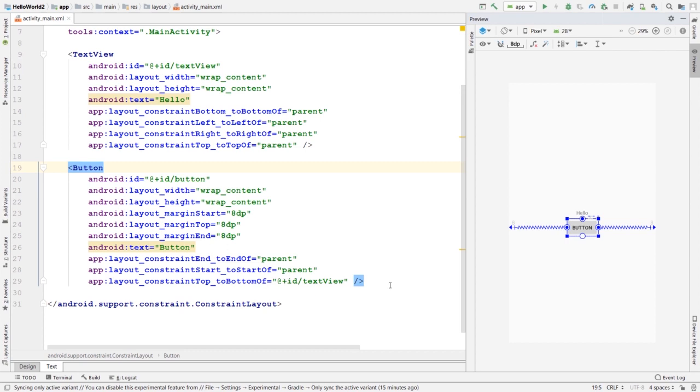I'm going to stop the video in here. In the next video, we will define and identify these two elements in our Java file. See you guys in the next video.